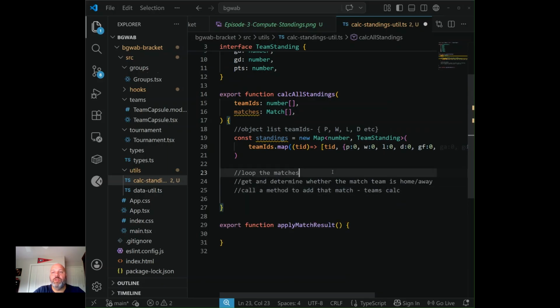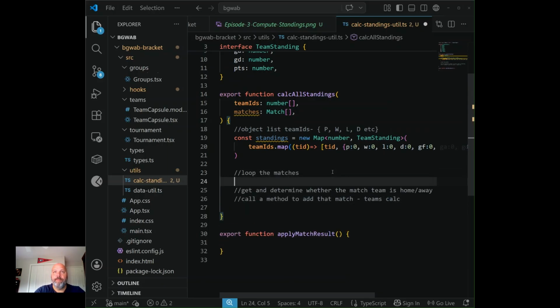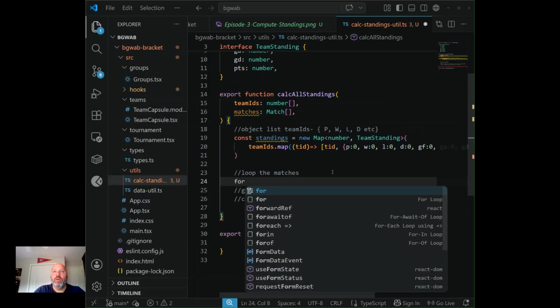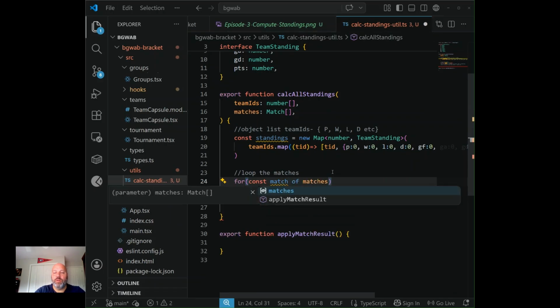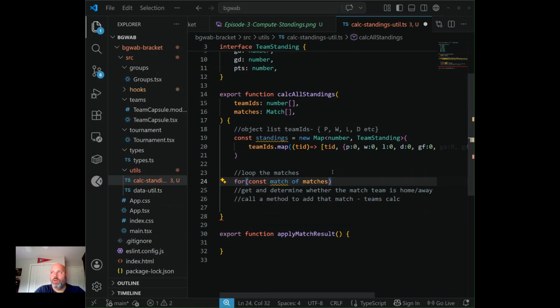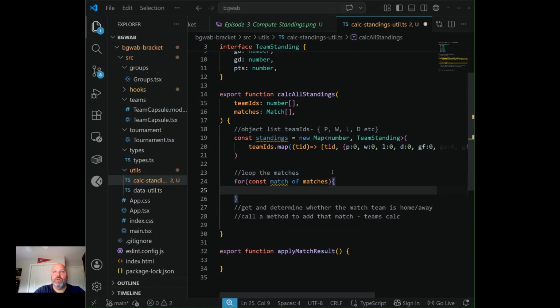So we're gonna loop through the matches, right? So we're gonna loop through them. So we're gonna say for... I'm having a brain fart here. Match of matches. So there we go. So now this is actually inside there.